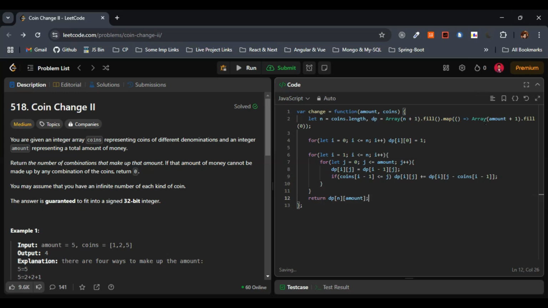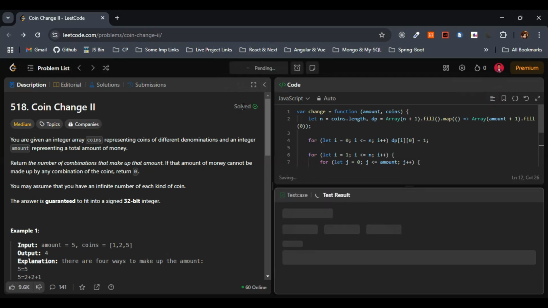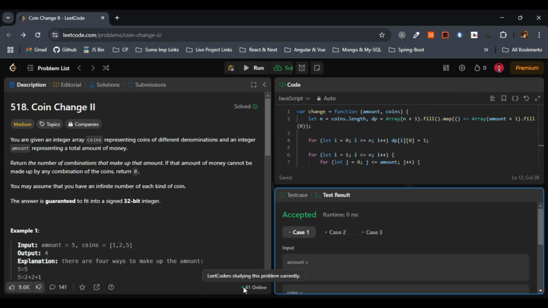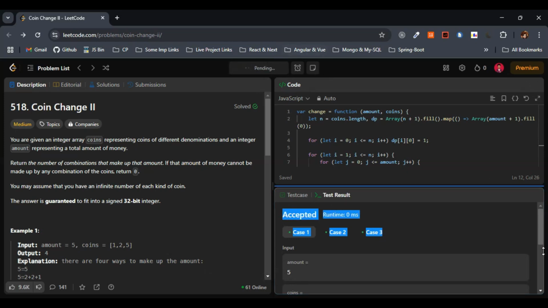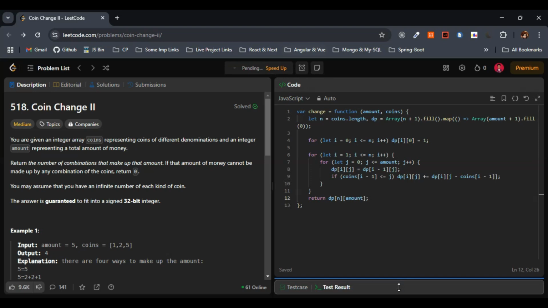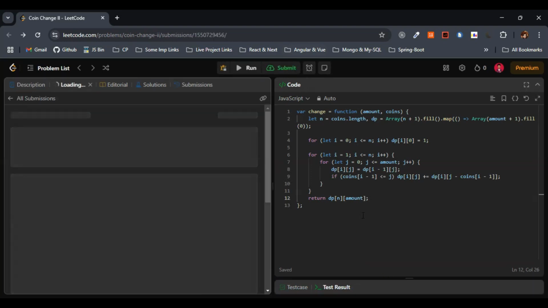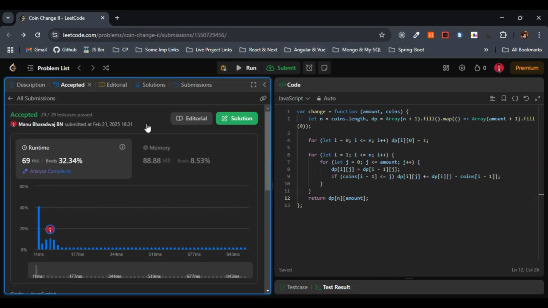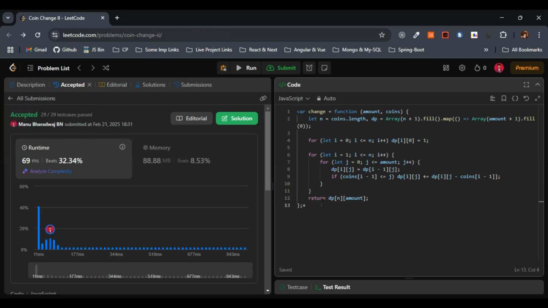So let me format the code once and hit the run button. Here you can clearly see the sample test cases are getting passed. Let me hit the submit button quickly. You can clearly see all the test cases are getting passed. So the code works absolutely correctly in this case, right?